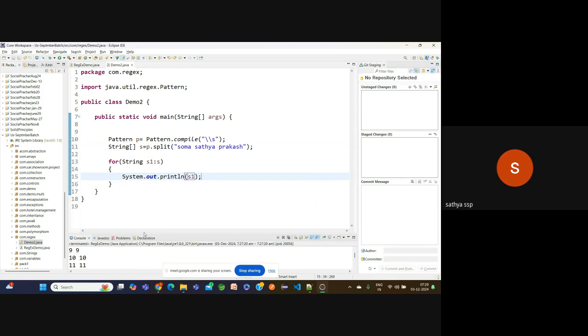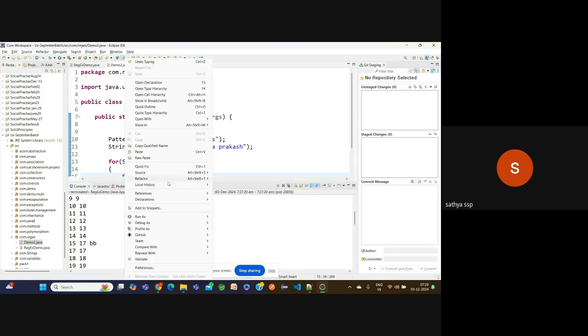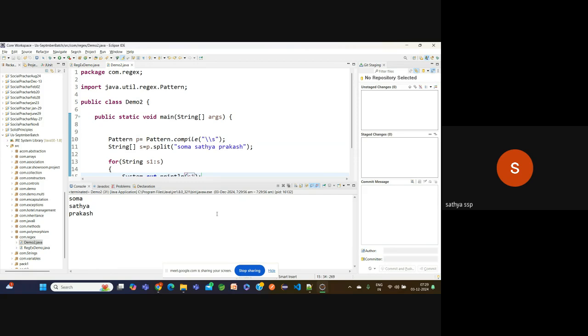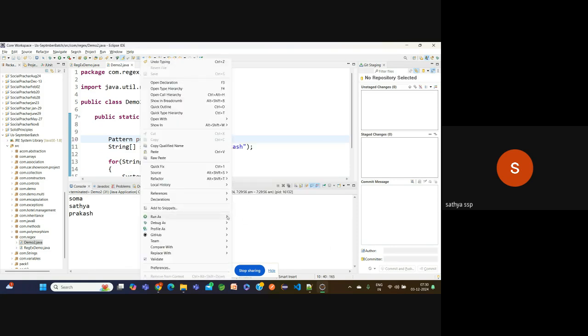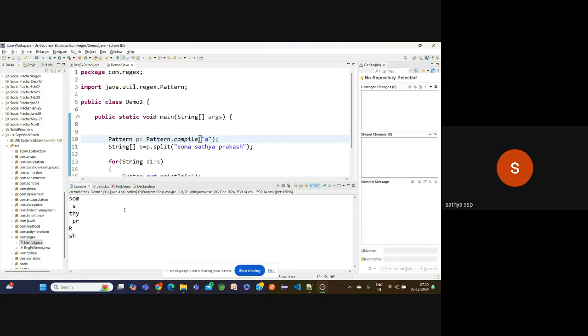Now if you observe the output, right click, run as Java application. See here, wherever we have the space, it splits and prints. But suppose I don't want space, I want a. Wherever we have the a, I want to split it. Right click, run as Java application. Here SOM a, it's split.